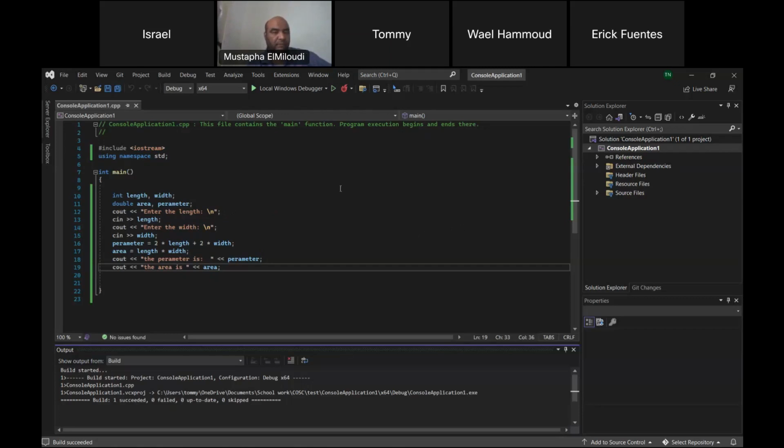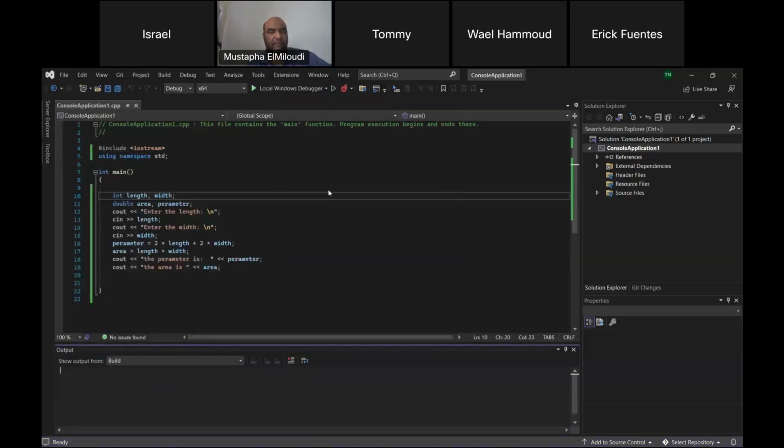Oh, hold on. Let me do it again. Yeah, I accidentally closed it. That's okay. Okay, enter the length. I'll just say 5. Enter the width. The perimeter is 22. The area is 30. That's what I got. Okay, that's good.